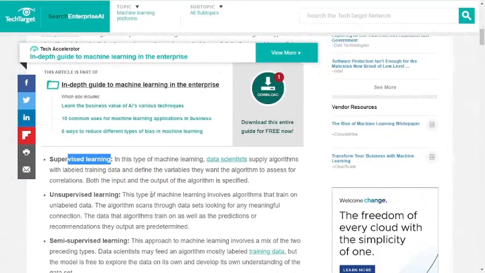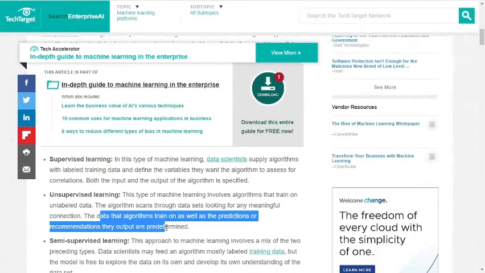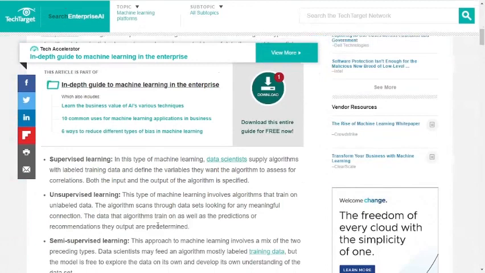Next is unsupervised learning. This type of machine learning involves algorithms that train on unlabeled data. The data is not labeled, it is unlabeled. The algorithm scans through the data sets looking for meaningful connections, the data the algorithm trains on, as well as the predictions and recommendations it outputs, are predetermined. So it looks through the data sets for meaningful connections.